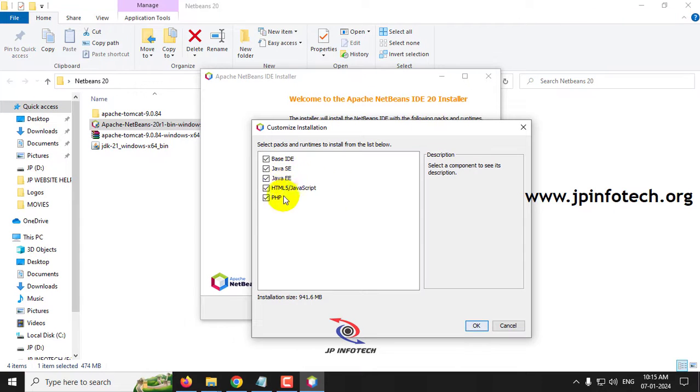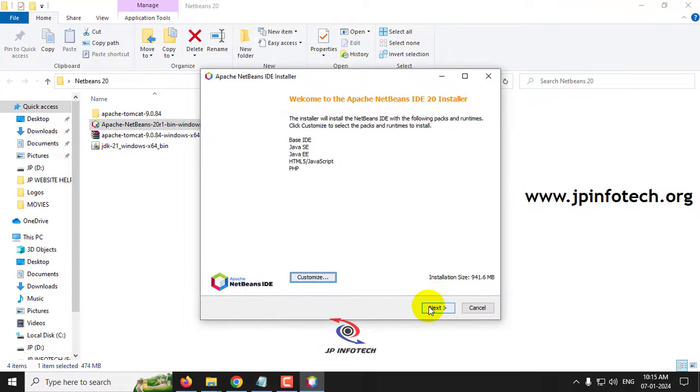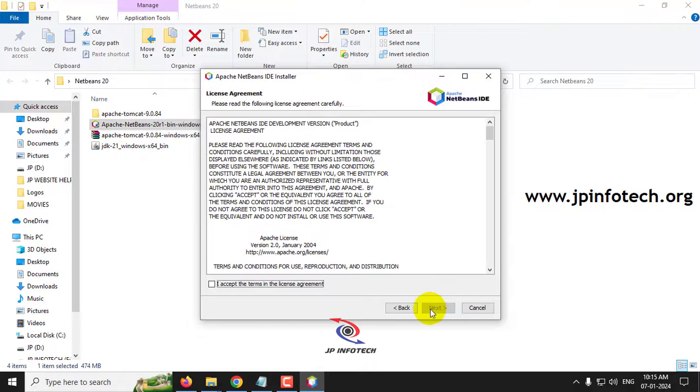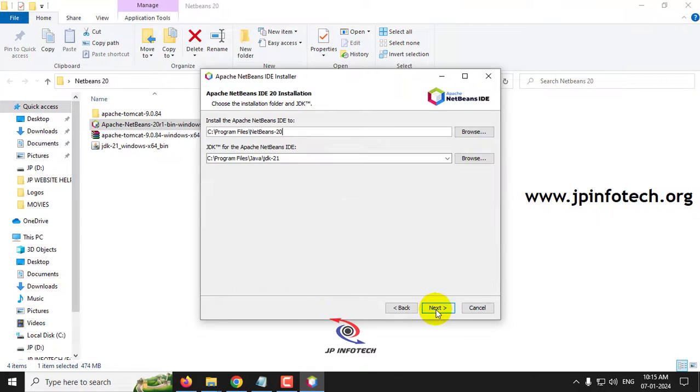Here everything given is selected. In case you want to, you can remove components so that the installation file size will be smaller. I'm not going to change anything. I'll set as default and then click Next. Next you need to accept the license agreement. Just click the checkbox, I accept the terms in the license agreement, and click Next.